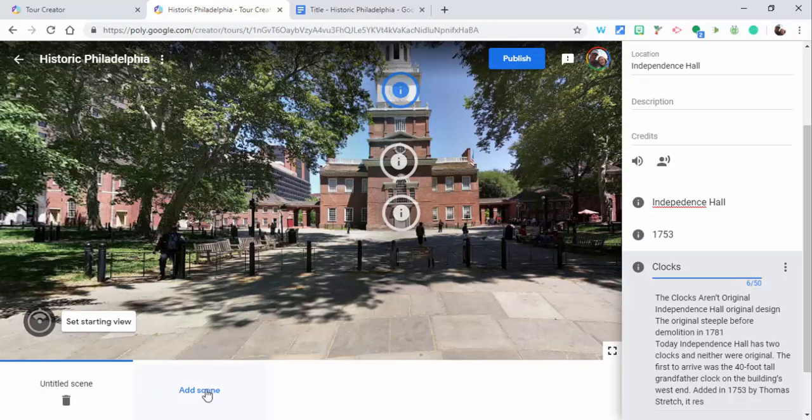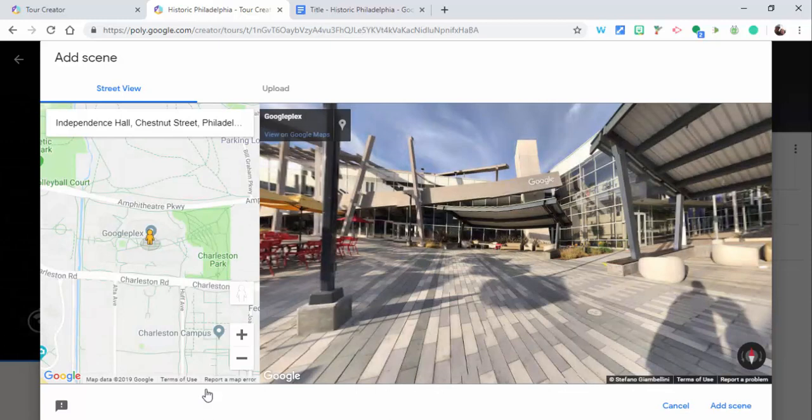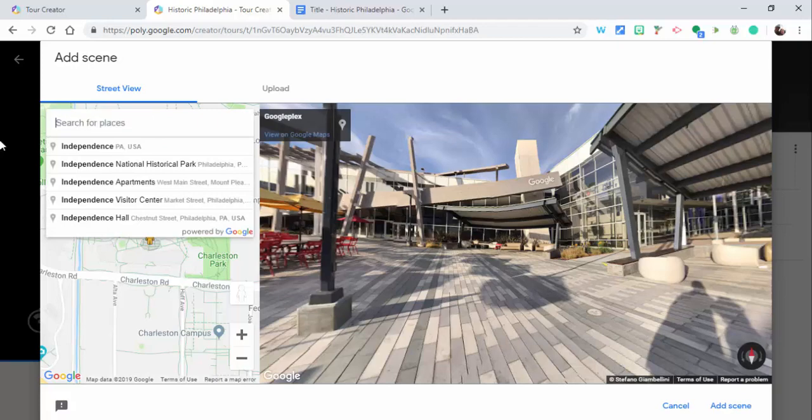We're going to go ahead and select Add Scene. So now my next one is going to be the Liberty Bell.